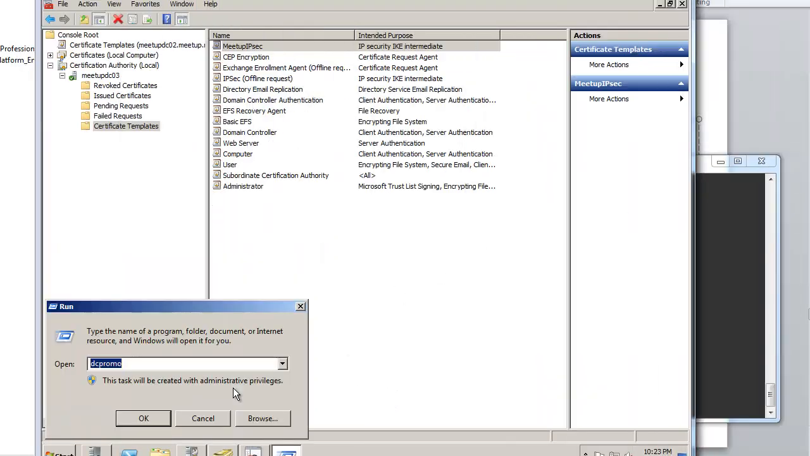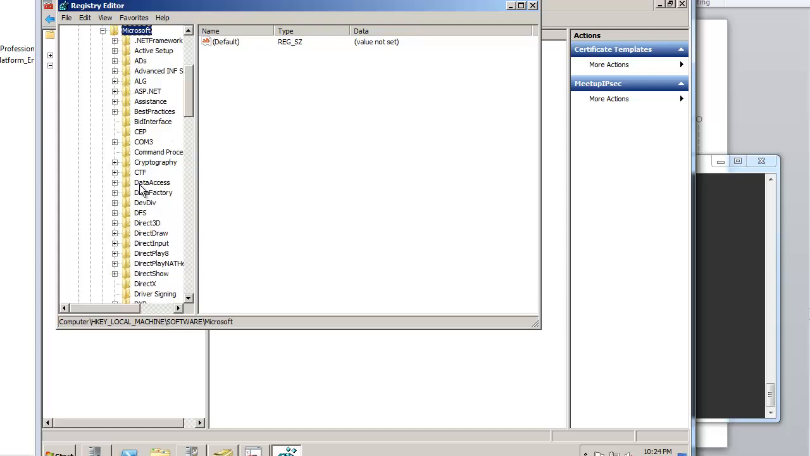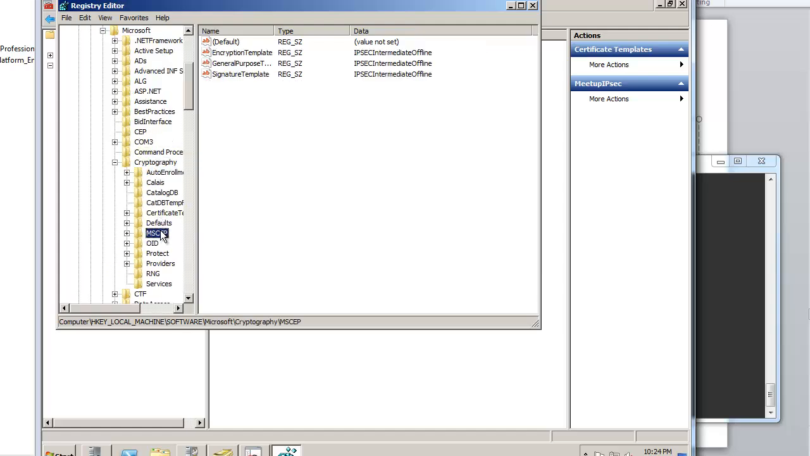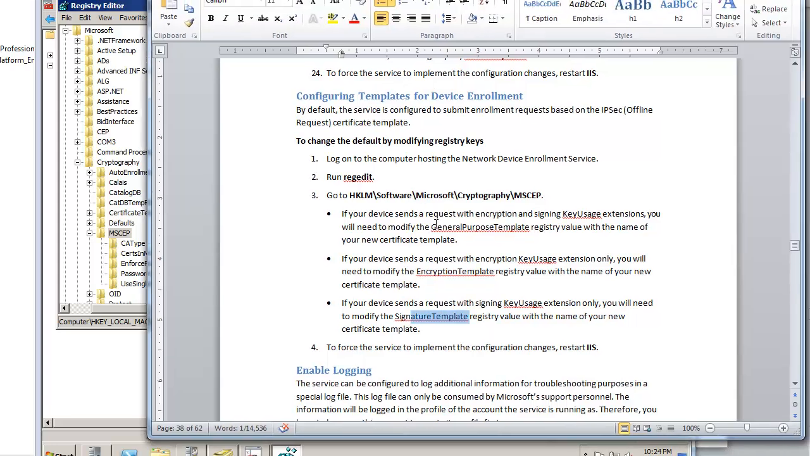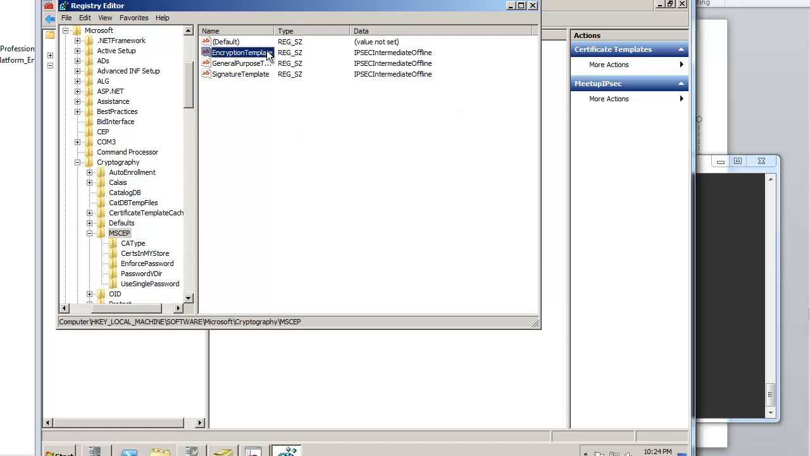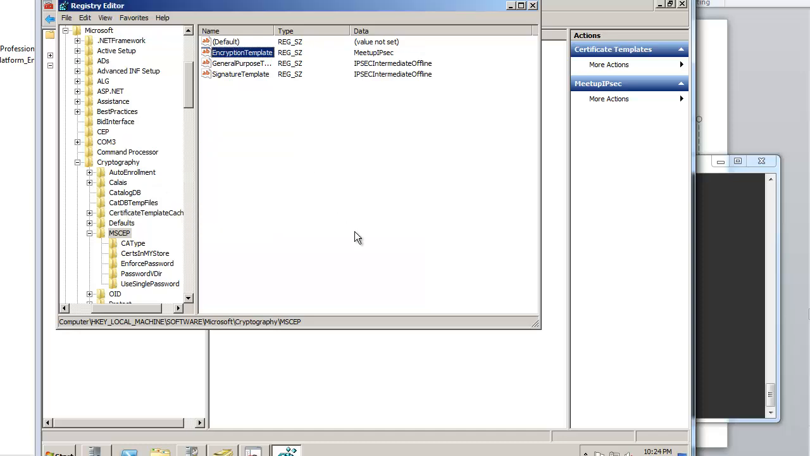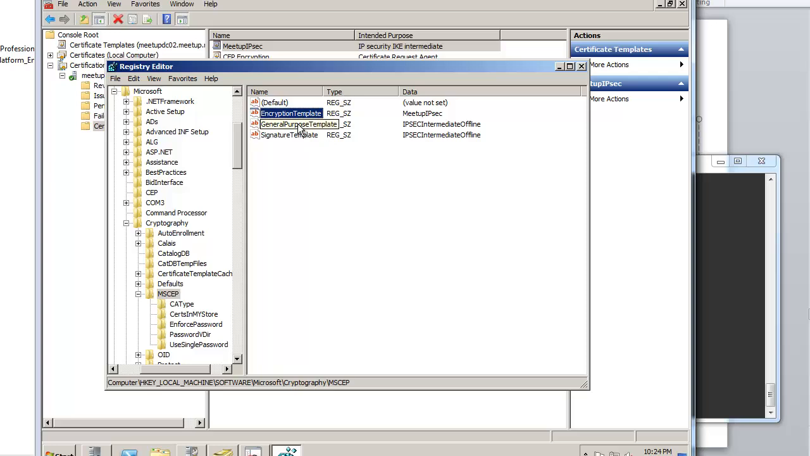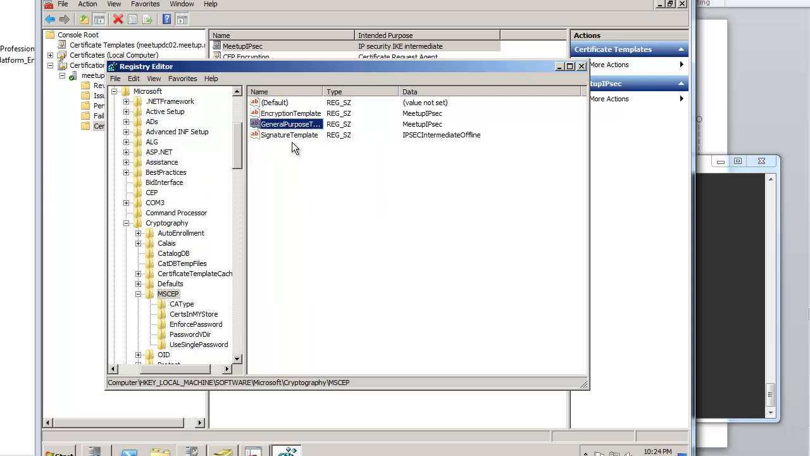Let's get into the registry. You got local machine, software, Microsoft, cryptography, SCEP. And in here you see encryption, general, and signature. So that's what's here: general, encryption, signature. What we want to do is, it's calling what template to use. So we actually called it meetup IPsec, and I'm going to be case sensitive. Meetup IPsec, yeah. So you want to do a copy just to make it easier. Paste, paste. Okay, that should be good.